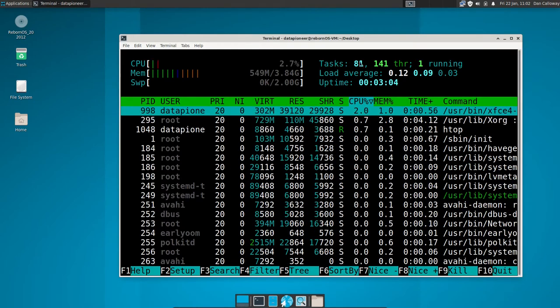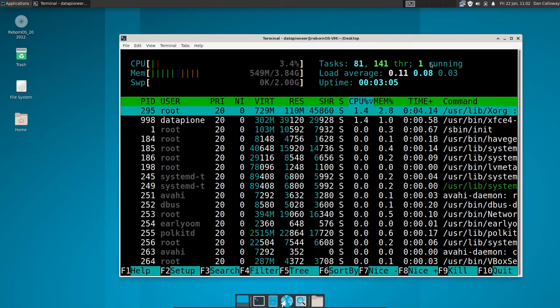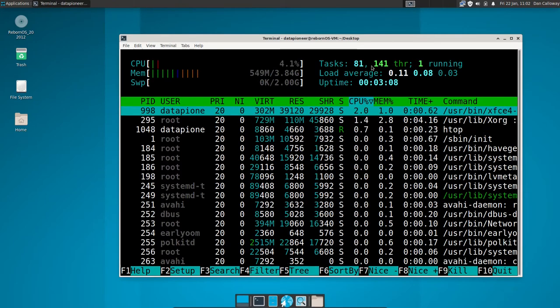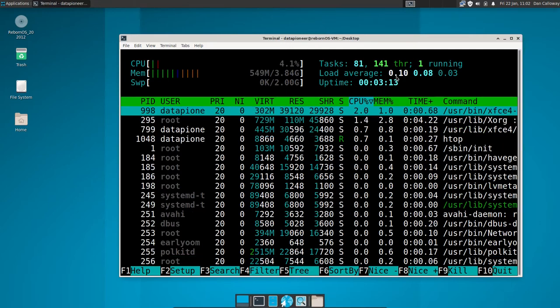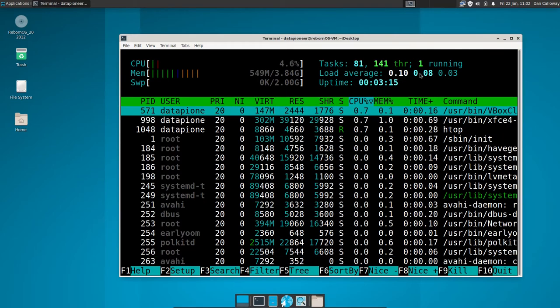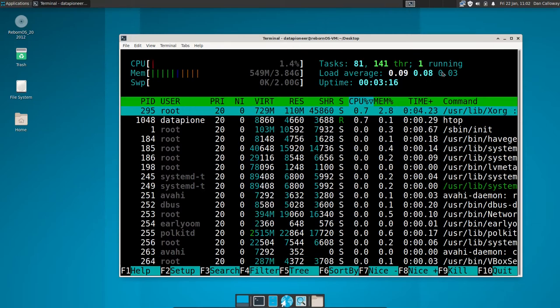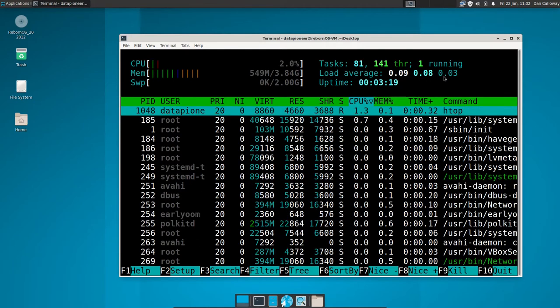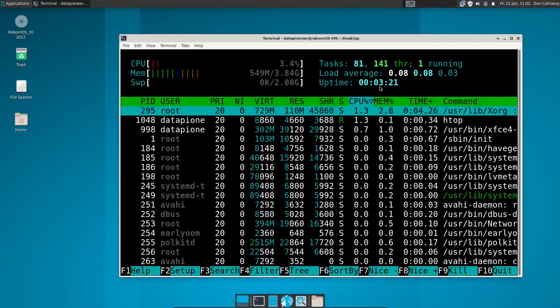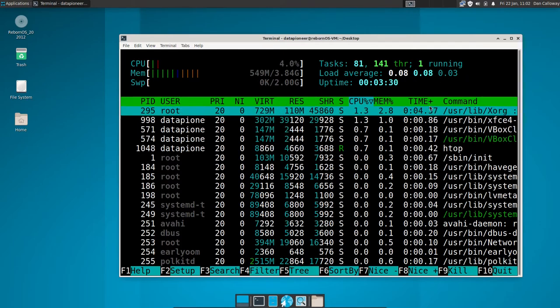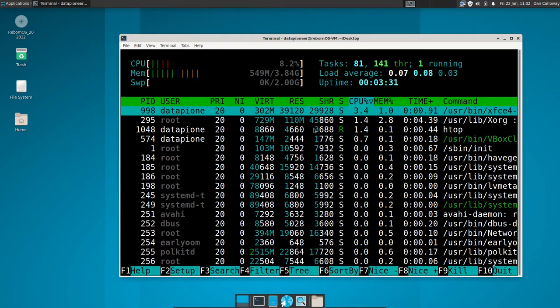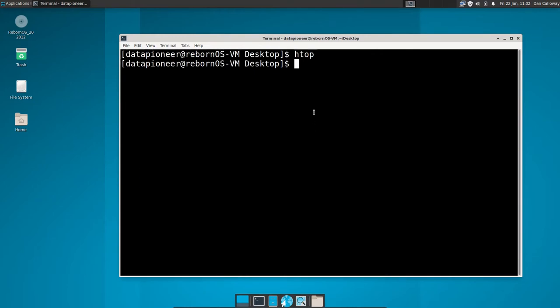We have 81 tasks in the system, 141 threads, one running. Load average here for 5 minutes is 0.1, for 10 minutes is 0.08, and for 15 minutes, 0.03. It's only been up for 3 minutes and 21 seconds right now in uptime, but these are very good numbers because I've got a dual-core system. Anything under 2 is good, so we're good to go here. All right, so let's go ahead and click Q and get out of it.